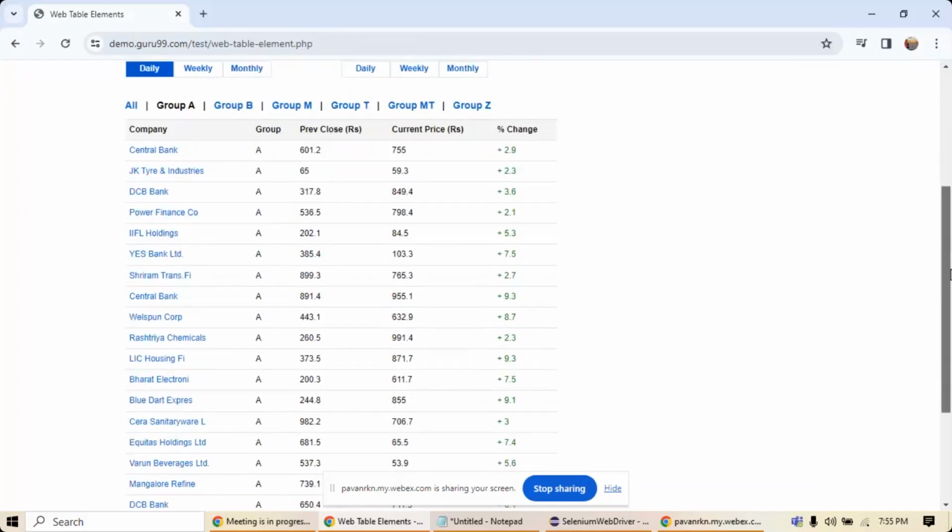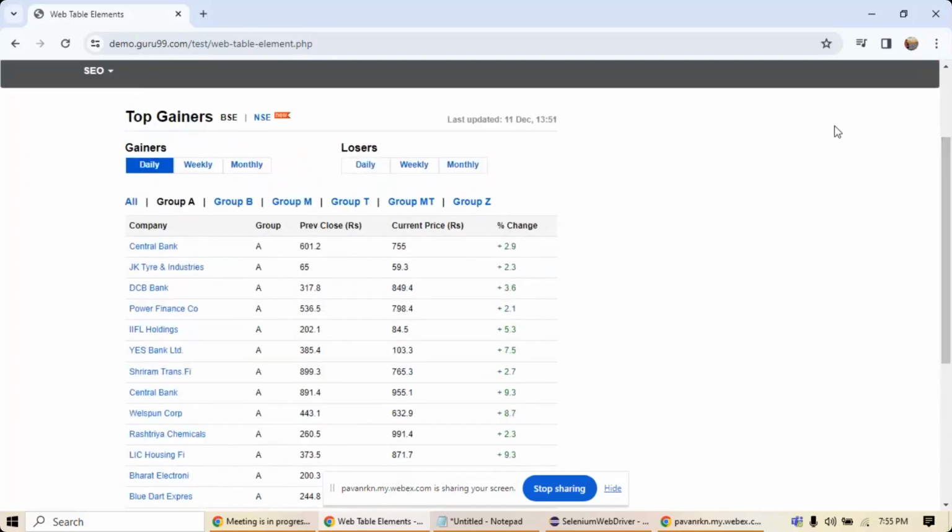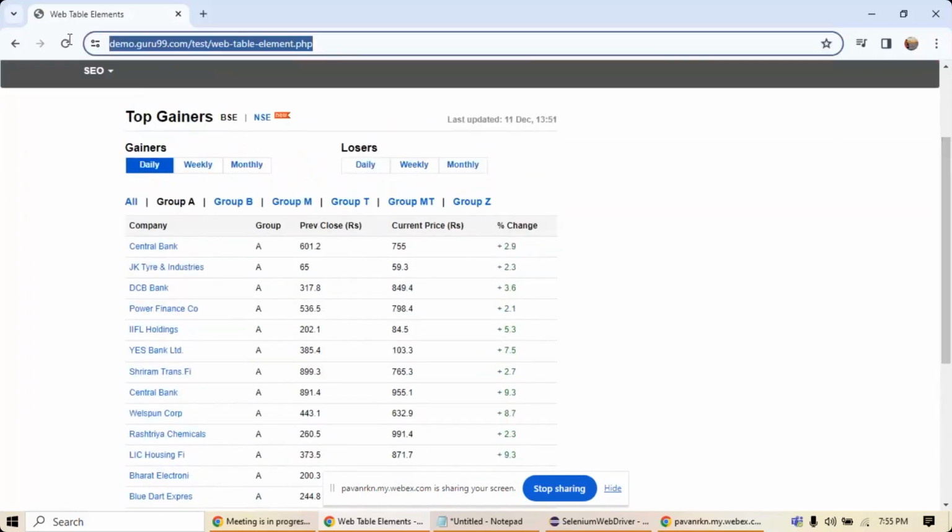When I say static table, the number of rows and number of columns are fixed. These we call rows, and this part we call columns. So now what are we going to do? First of all, we will understand how we are going to invoke this application. This is very easy.